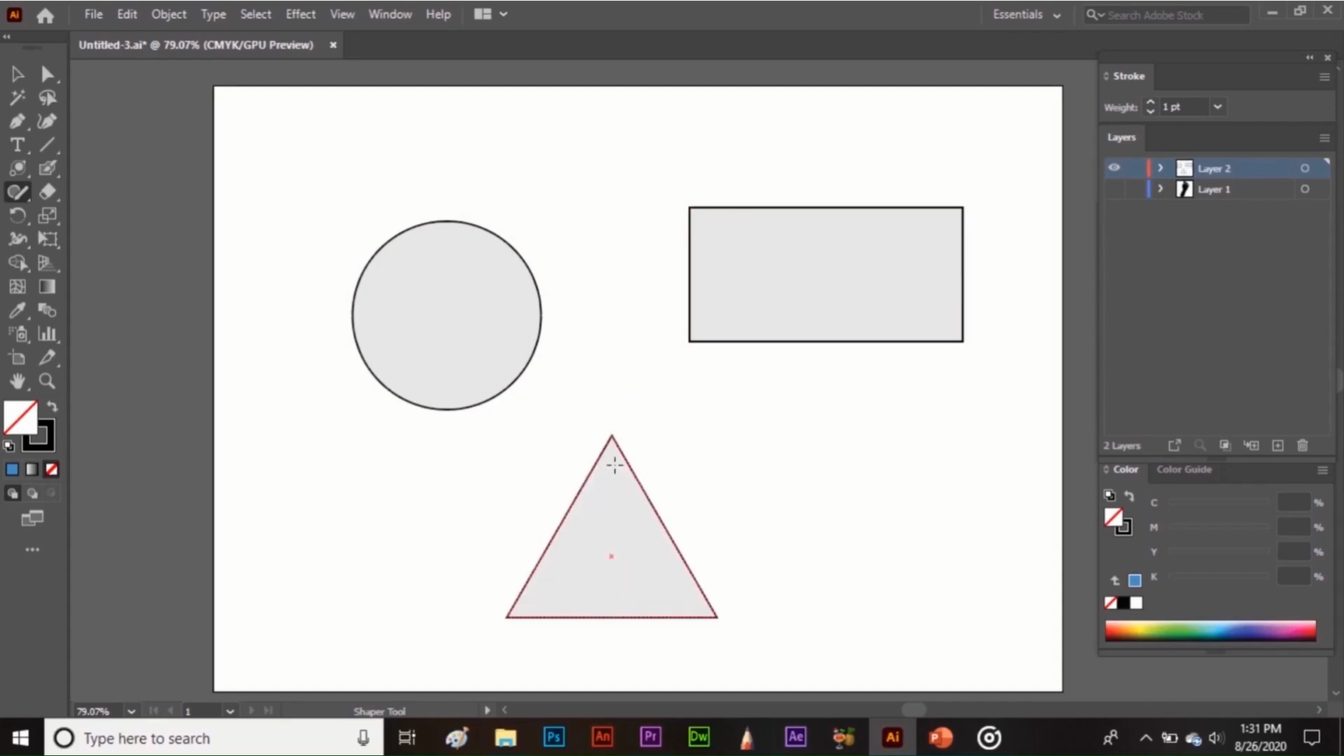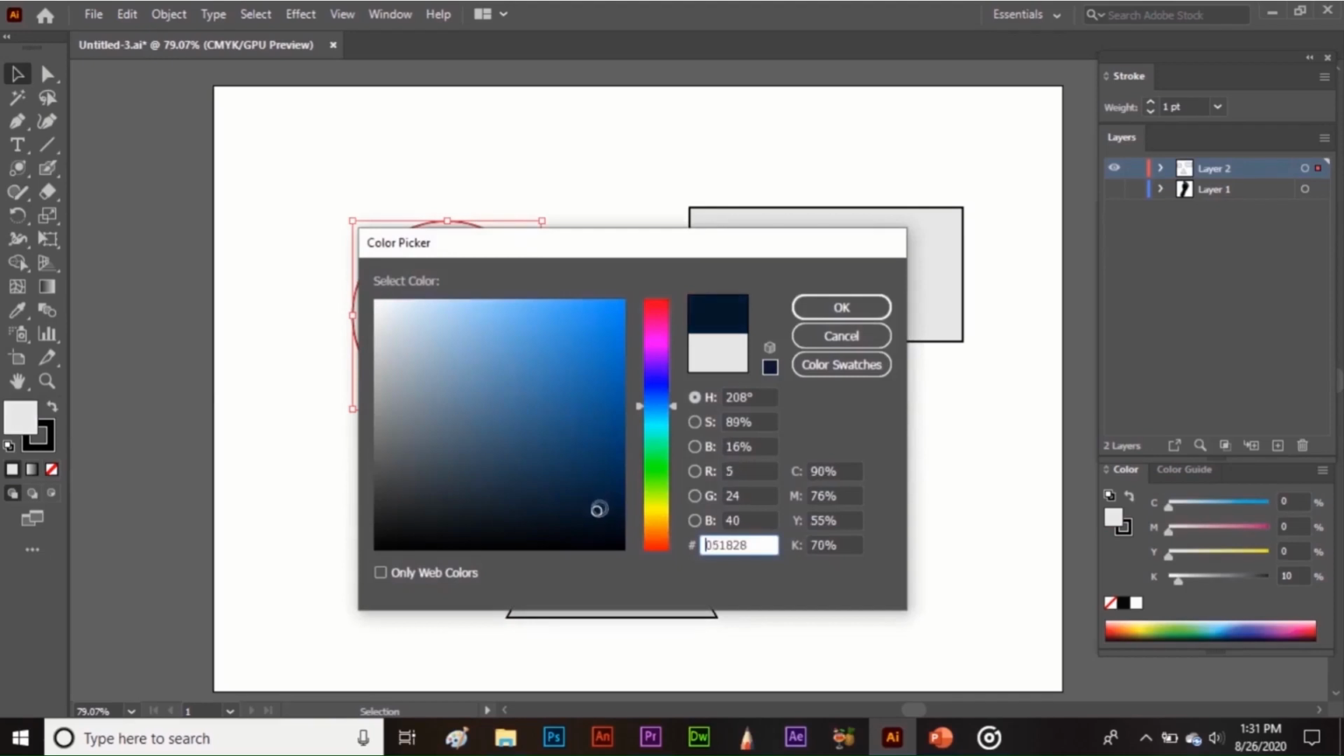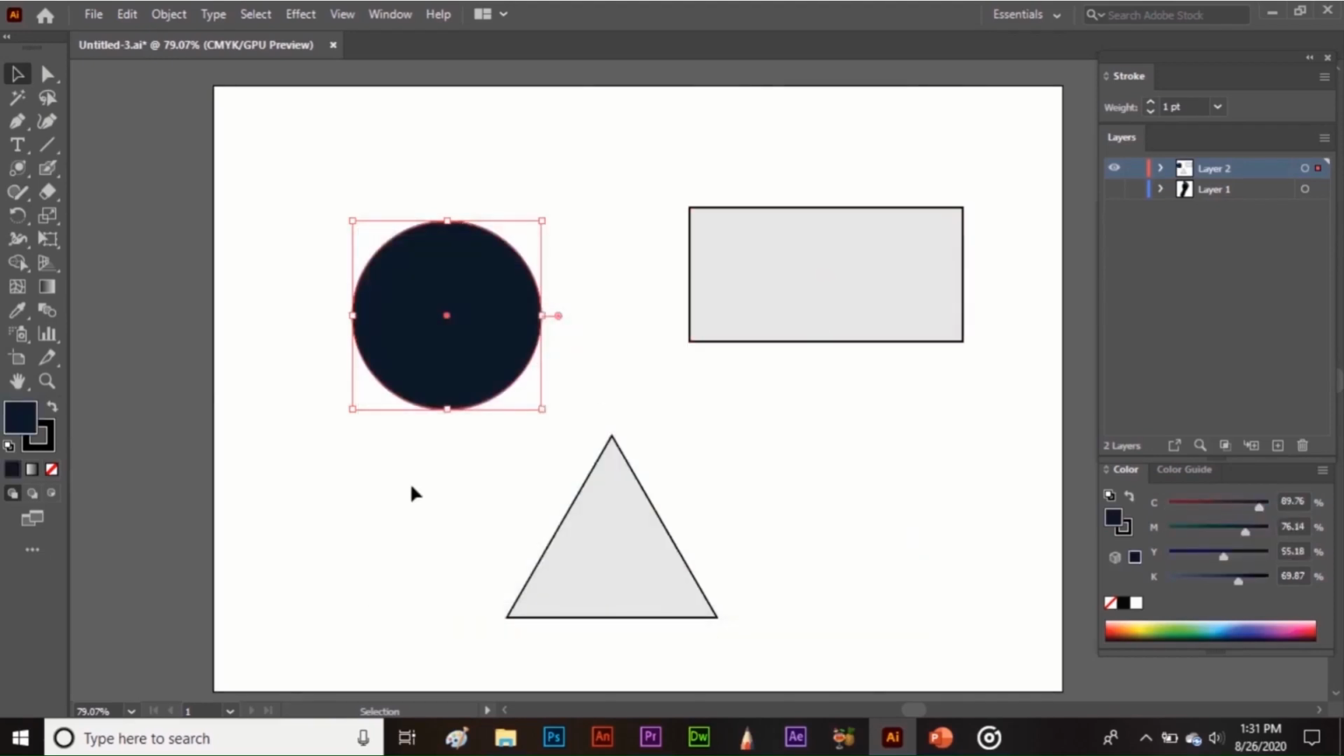As the shapes are editable, you can also change its fill color and stroke color also. So like this, you can draw the simple shapes. To move the shape, first select the shape, then click, hold and drag.